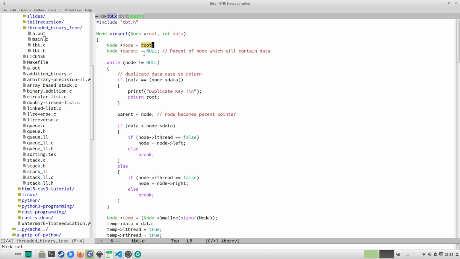We make our node as root. So assume that in the beginning there is no element. So node root will become node, okay, and parent will be null. Now in this case, the node will be null because our root is null. We are inserting our first element. So nothing happens in the while loop.